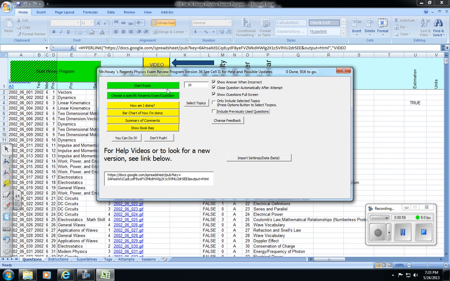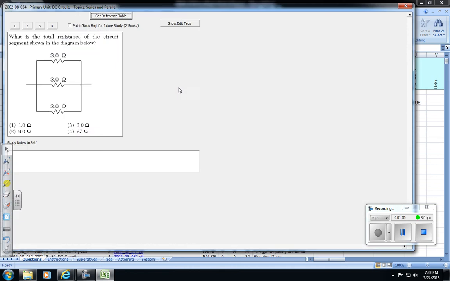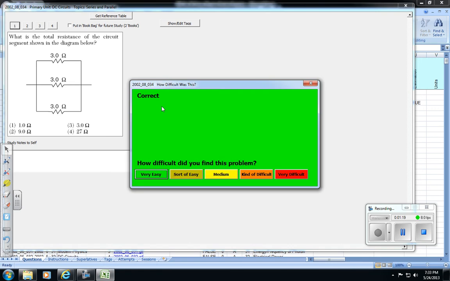So if you just want to see 10 random questions, just hit the start button. These are going to be 10 questions that could be on any topic. Question 1, here's 3 resistors in parallel. What's the total resistance? Well, I can look at this. I see that you have parallel, they're equal resistances, so it's going to be 3 ohms divided by 3 gives me 1 ohm. That's the correct answer.